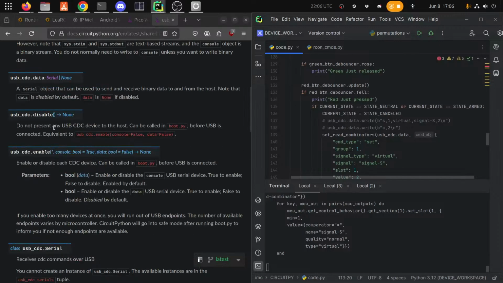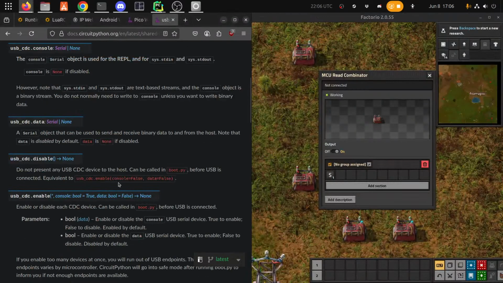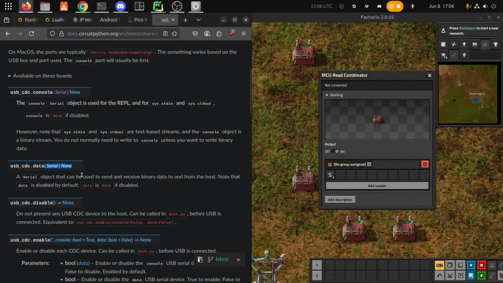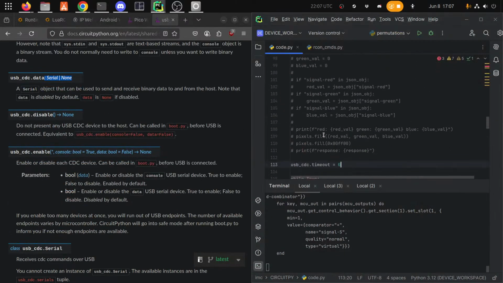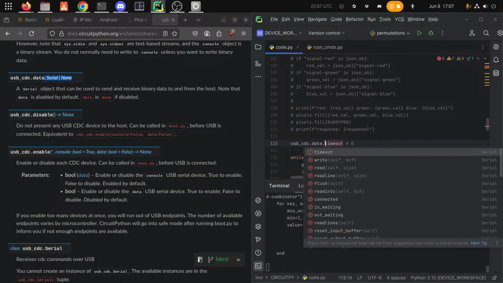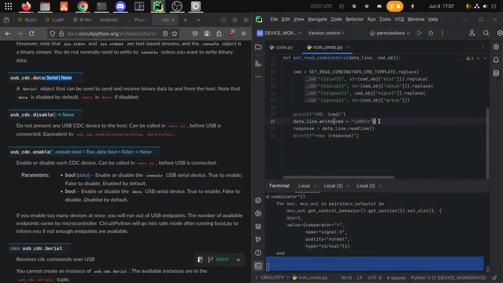Oh no. It's not on USB CDC. It's on serial, so it should be on data. It was how it should have been before. But that also wasn't working. It still never prints response. I don't know. It seems like this just doesn't work. But we can't. Oh, yeah, we can.